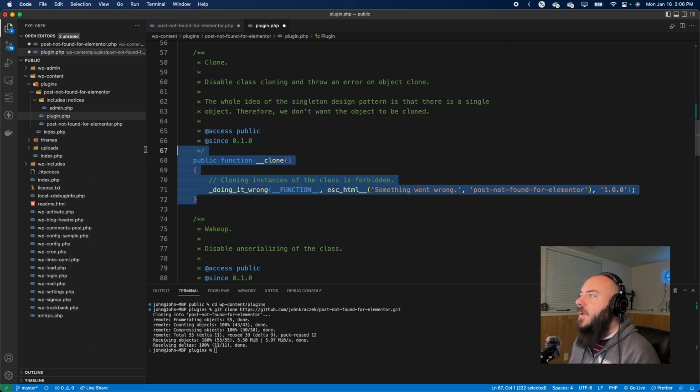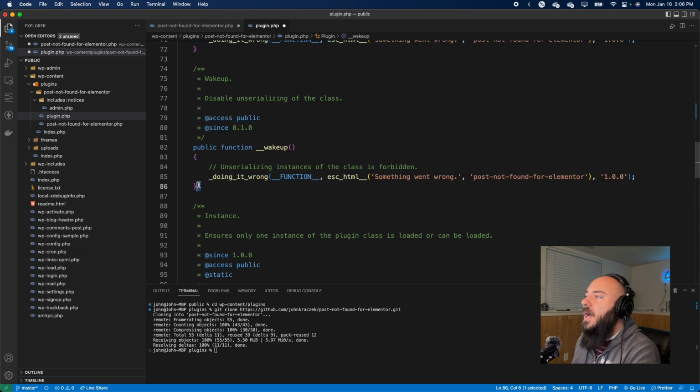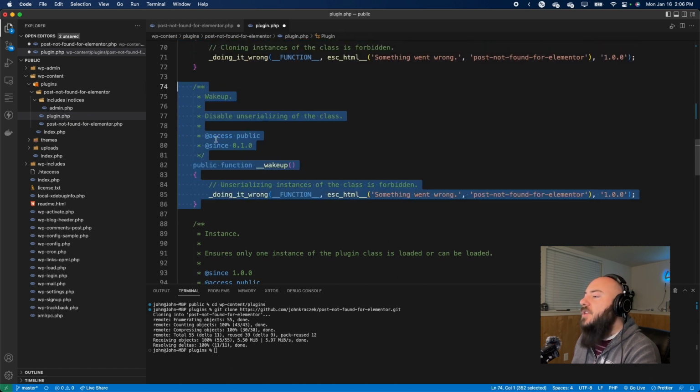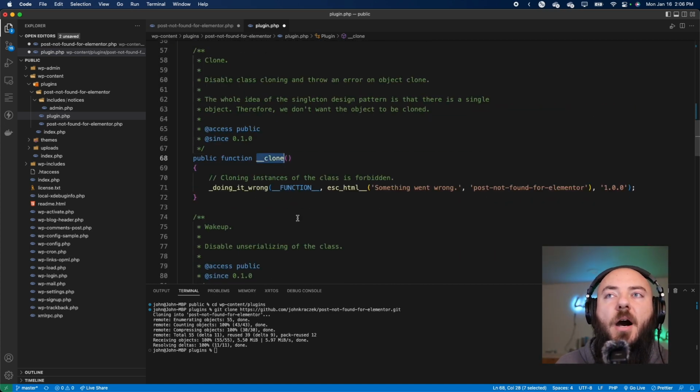Okay, so now we have the clone function. And so what's happening is, because we're using the singleton pattern, we don't want any other methods of creating this class or duplicating this class or anything like that. And so the clone and the wake up are two different functions just saying, hey, if you're trying to use this wake up call or this clone call on my class, you're doing it wrong. So that's pretty good.